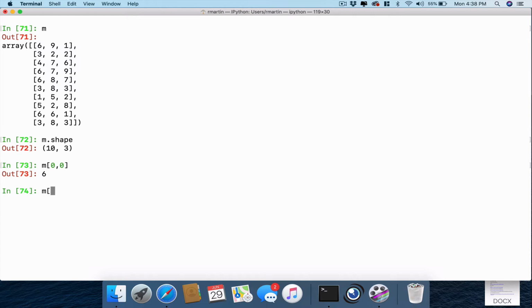Try this again. If I want the entry on row 3, which is the 4th row, column 1. Well, let's look up here and see what it should be. 0, 1, 2, 3. There's row 3, column 1. It should return a 7. Now, if I just hit m with a number, 1, what that's going to do is just return one of the rows. So m[1] says, give me row 1, which is 3, 2, 2.